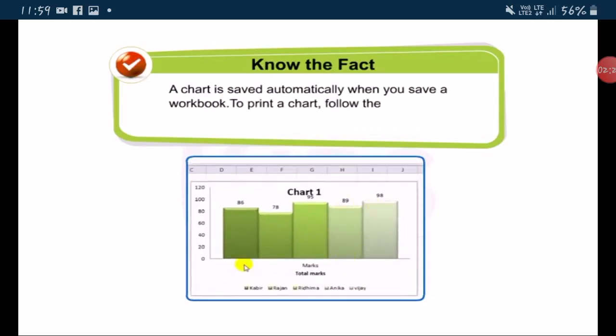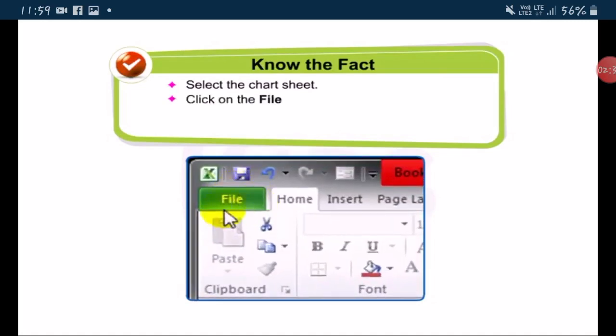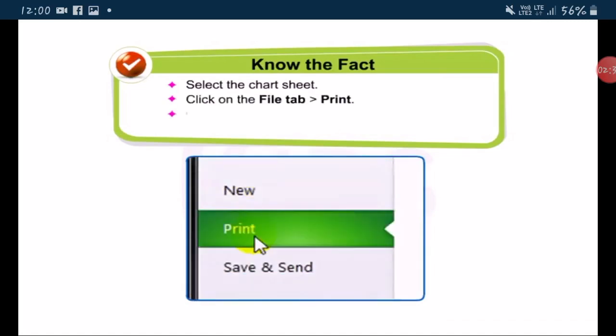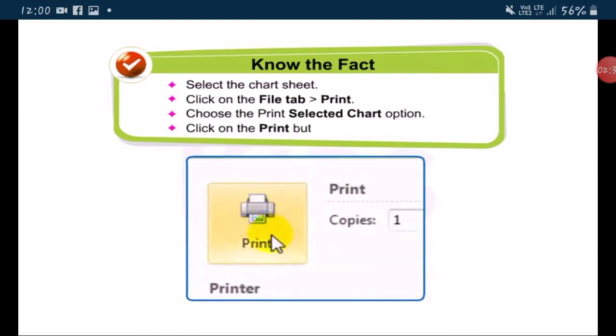To print a chart, follow the given steps. Select the chart sheet. Click on the File tab, then go to Print. Choose the Print Selected Chart option. Click on the Print button.